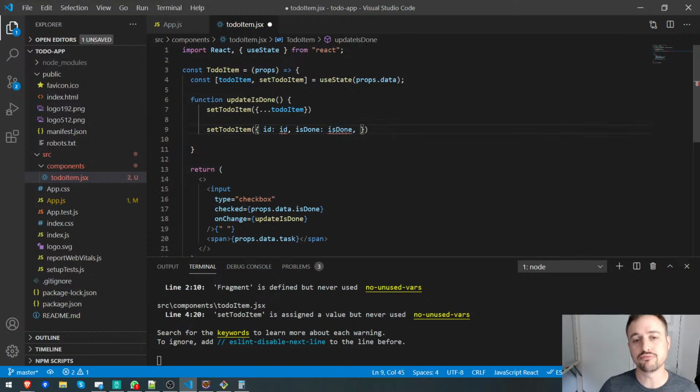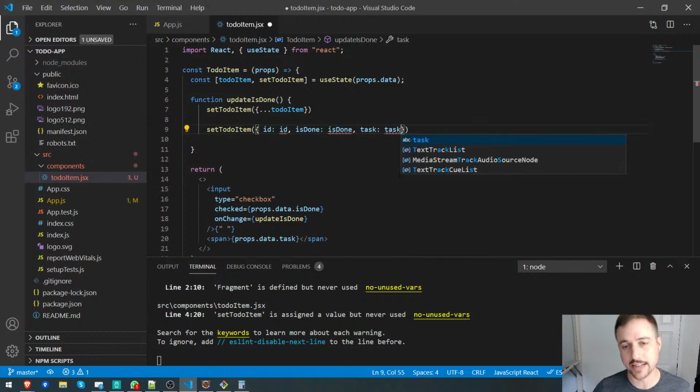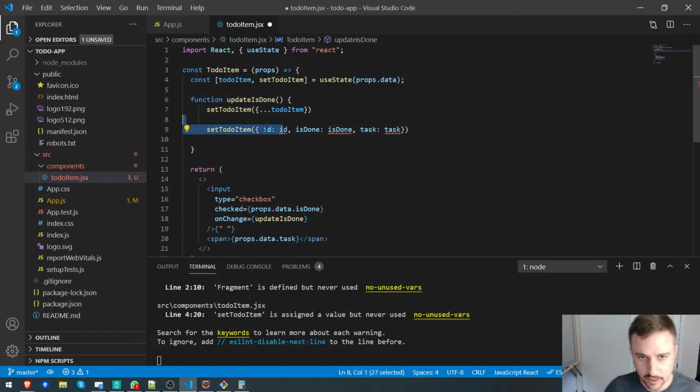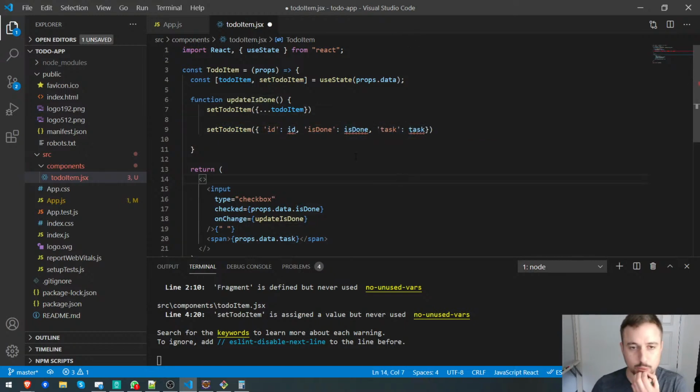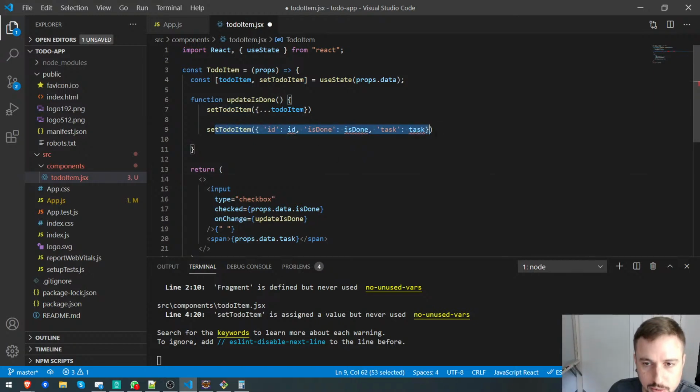And task is equal to task, essentially. Right? So the key of ID is equal to that. The key of is done, the key of task, and that's sort of what it does. It will reset itself and all of its properties into here, right? This destructures the object kind of like this, sort of. And there's a bunch of errors because this is not proper syntax, but anyway, these two things are equivalent.